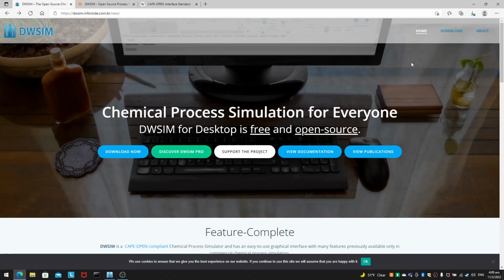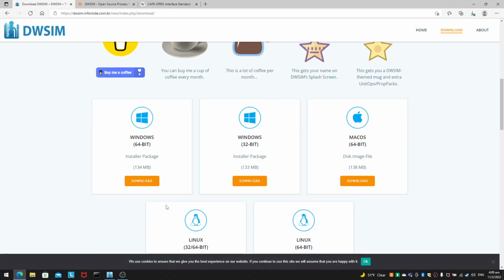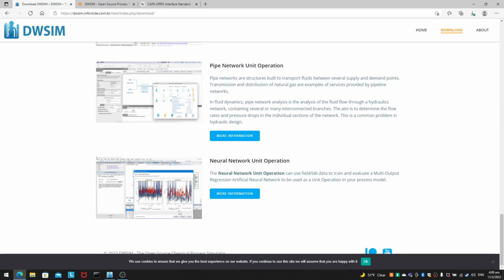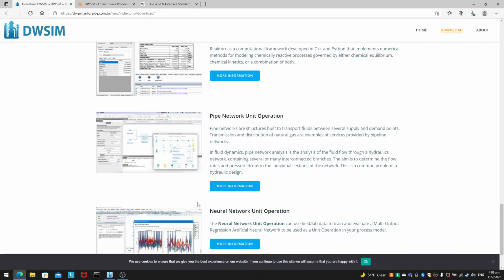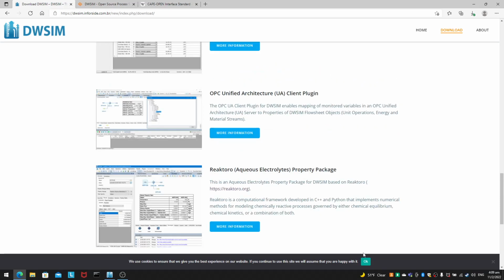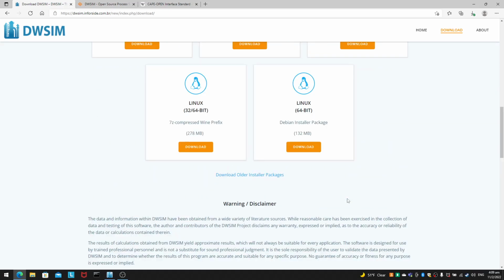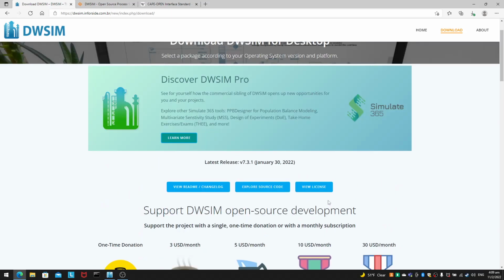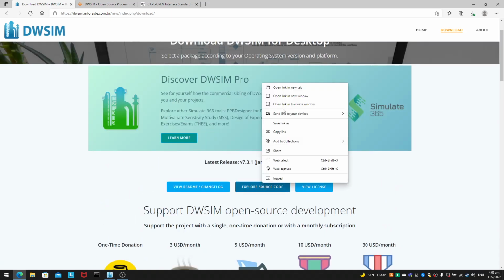So yeah, DWSIM is a free and open source chemical process simulator. It is, thankfully, a cross-platform simulator. However, its native platform is Windows. Most of its code is written in .NET, or at least it is developed on Windows. Let me see. Yeah, the source code is here on GitHub.